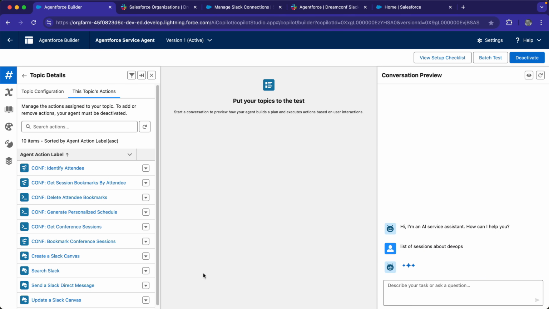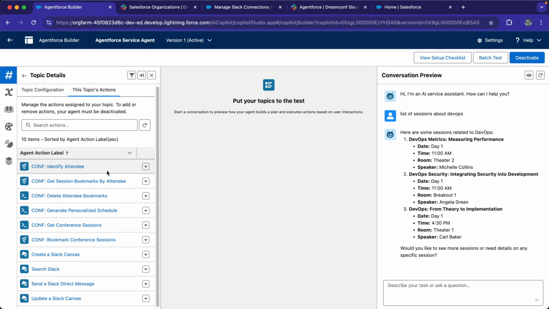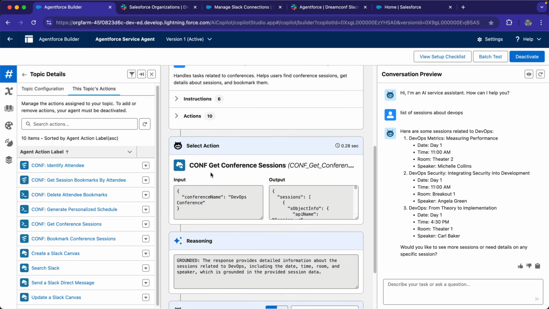Now, the agent is going to reason over all the available actions to find the best way to answer that question. And there you go. It looks like we have three DevOps sessions. And if we look at the planner, you will see that the agent used the Get Conference Sessions action, which makes a lot of sense.